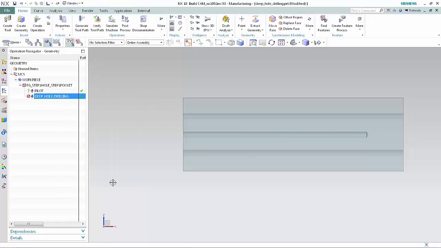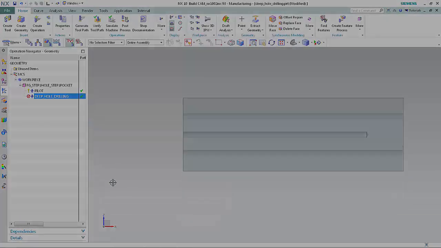This concludes the demonstration of how to perform deep hole drilling using the new operation subtype and additional cycle parameters.